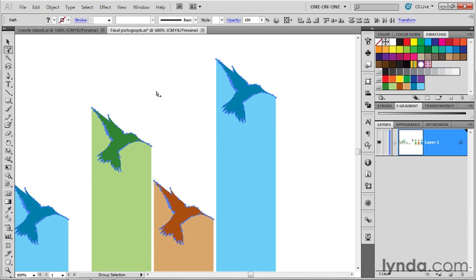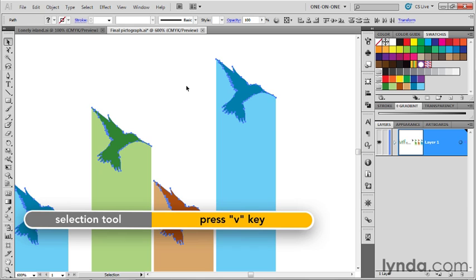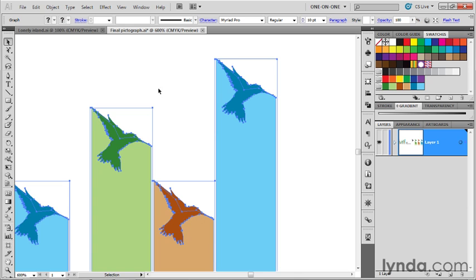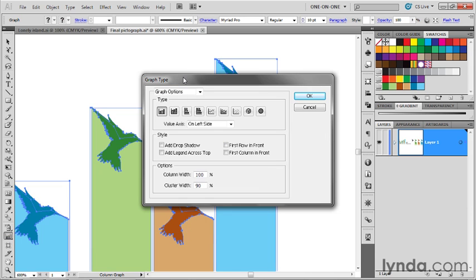I'm going to have to press Ctrl-H so I can see what's selected. Go ahead and switch to the black arrow tool by pressing the V key. Click off the graph, click on it again to select the entire thing. And then drop down here to the column graph tool, double click on it to bring up the graph type dialog box. I was just here.